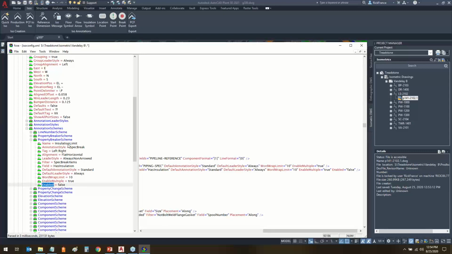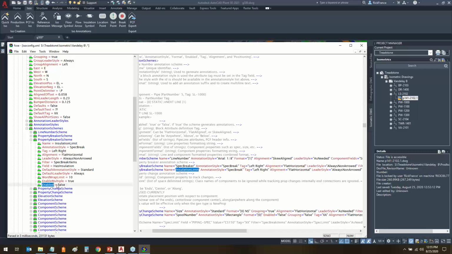But by telling it that my insulation limit is false, it won't show those in my isometrics anymore. So I can turn something off. If it doesn't have enabled equals true or enabled equals false already in there, I can add it, and that will turn it off in the isometric to where I can't see it anymore. Something you can't do with a lot of items in the project setup. We'll look at that in a minute.